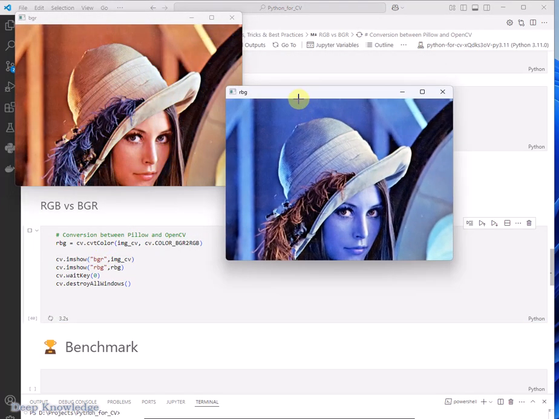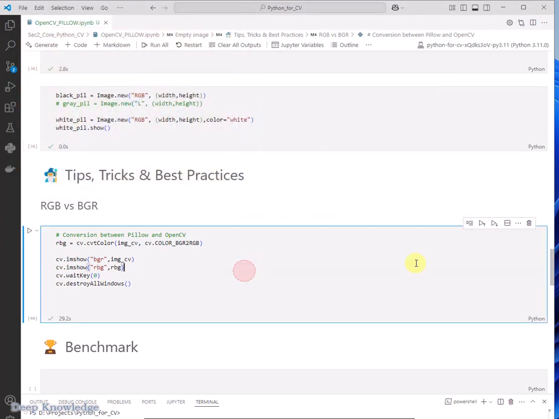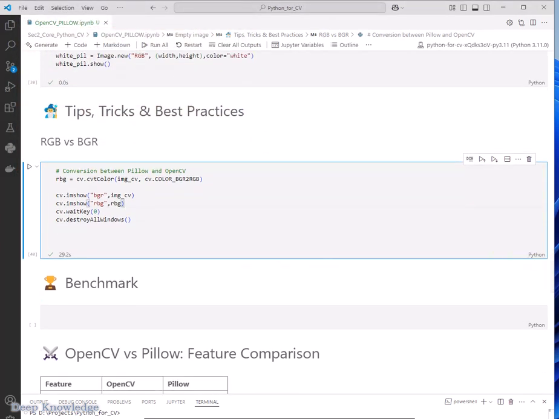See, when we change only the channels, the image is different. So if you are mixing between this pill and OpenCV, you can expect differences, any deviation. So try to stick with one, either this or this. So see, if we just change the channels, we can have different results. So this is just to show you how to convert the colors.